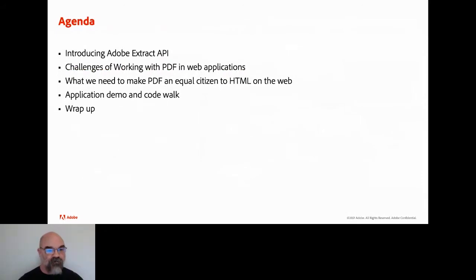So today I'll give you the introduction to the Adobe Extract API. That's a video that I'm going to play. I'm going to have to switch over from my current screen share to a different screen share in order to get the audio out to you. So there'll be a little hiccup. It won't be quite as smooth as we'd like it to be, but I will be switching, so be prepared for that. Then I want to talk a little bit about the challenges of working with PDF in web applications. And then talk about what we really need to make PDF an equal citizen with HTML.